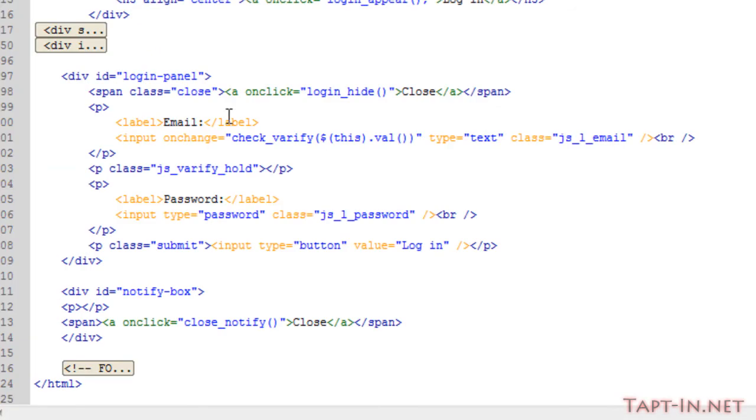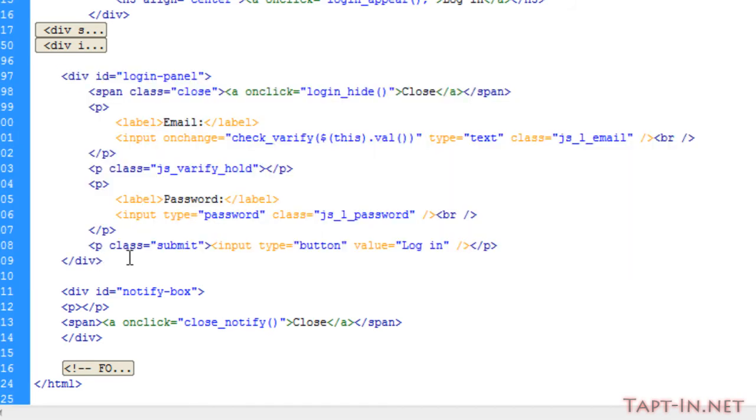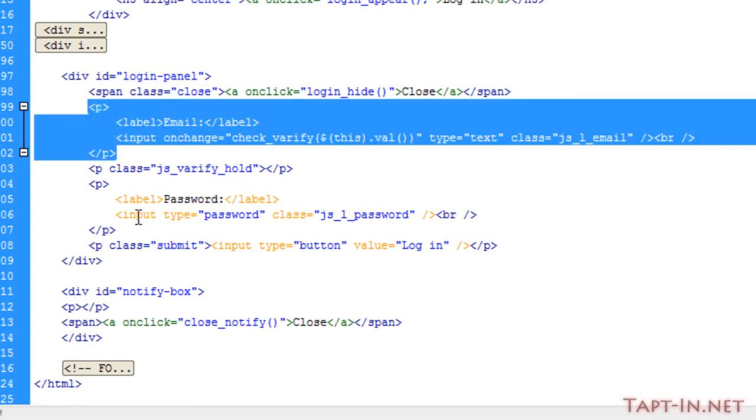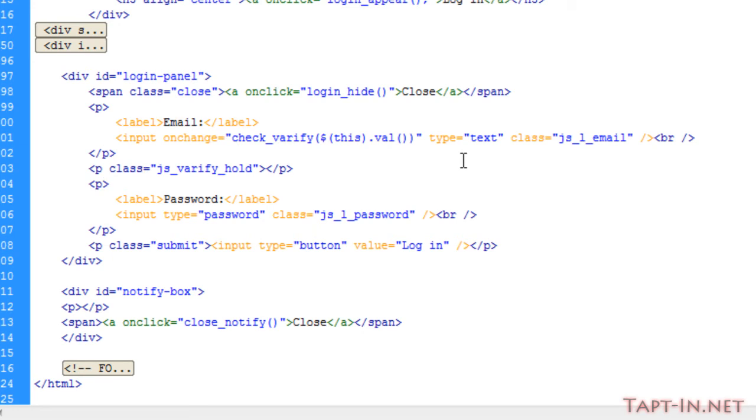Okay, so now for the logging in. I've created a new panel here, a new div content, and I've given this an ID of login panel. It contains our close a tag, this one with an onclick event of login hide. It's also got two inputs, email and password. Between the two, it's got an extra paragraph tag with the class of js_verify_hold, and this is where we're going to put the input box for the verification number that was sent to the user via email. To finish it up, it's got our input button, just with a value of login for now.